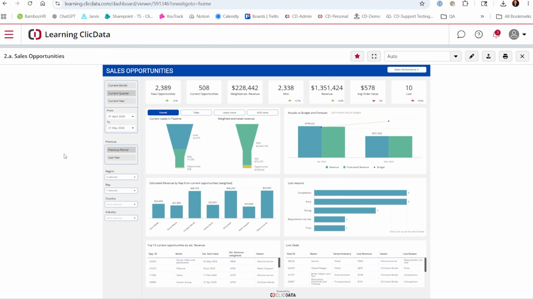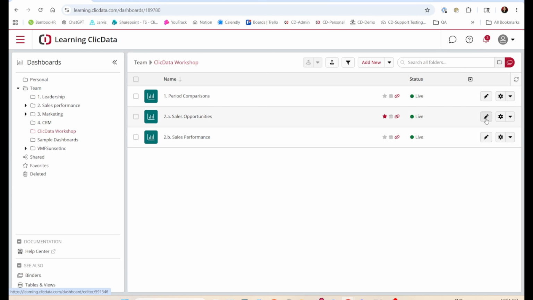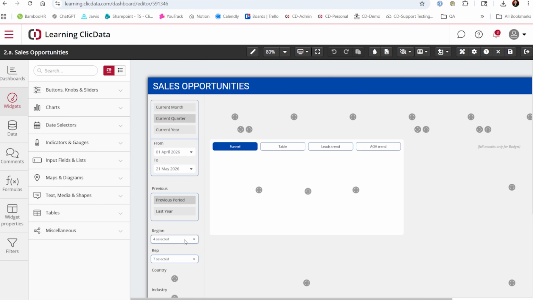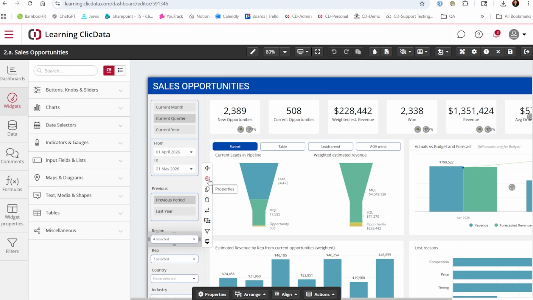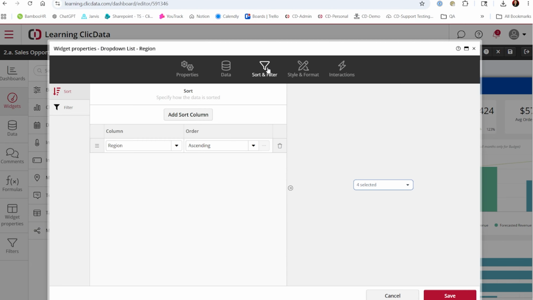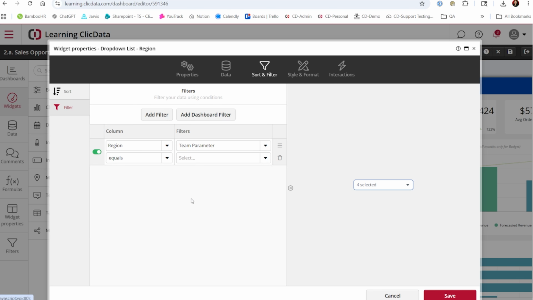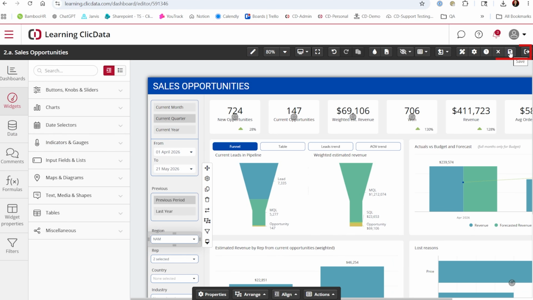Now let's connect that parameter to a dashboard widget. Open the dashboard in edit mode and click on the widget you want to filter. In the widget properties panel, go to Sort and Filter, Filter, and Add Filter. Since the parameter is for region, let's select the same column. Here, select Team Parameter. This will list all the team parameters available in your account. For our example, let's select Region. Then click Save. And also save your dashboard.